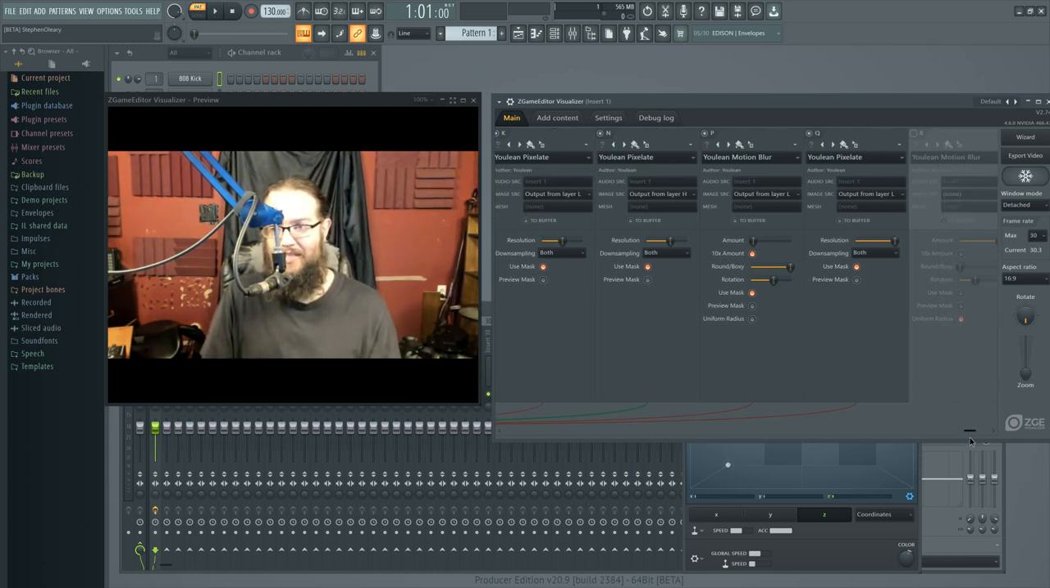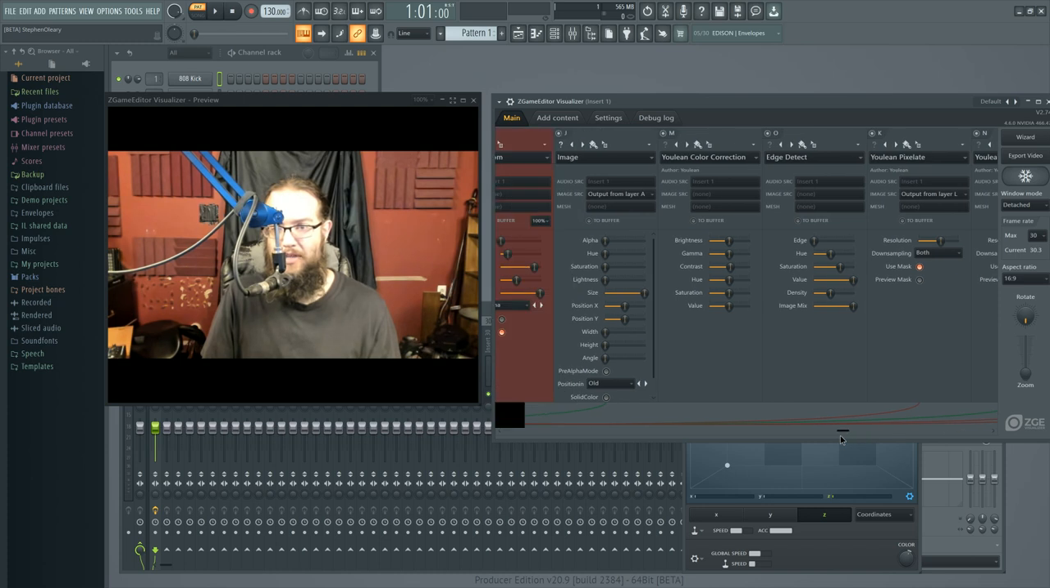I already went through the way that this was set up, but, oh yeah, there's edge detect in there, but it's not even on.